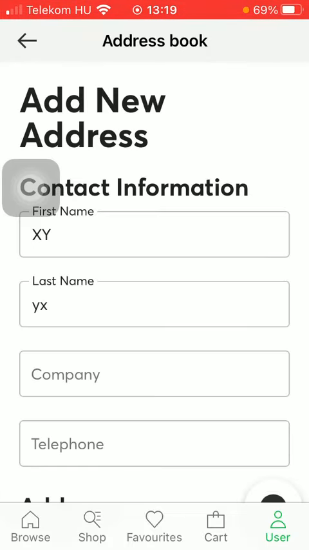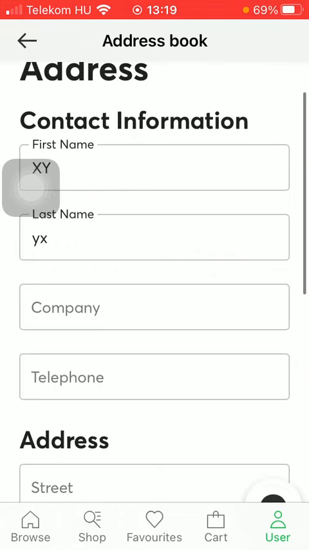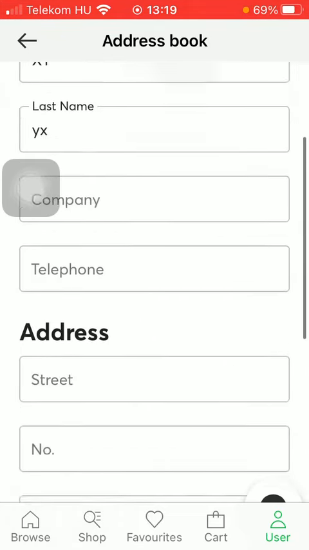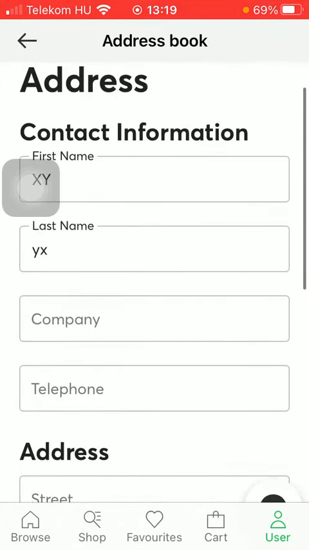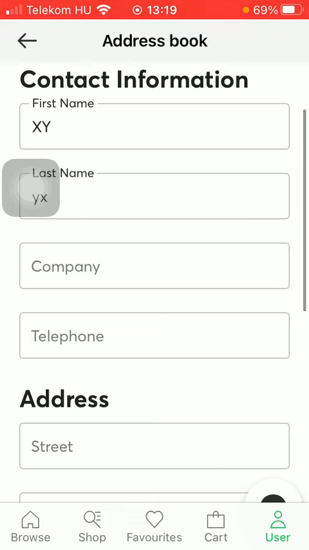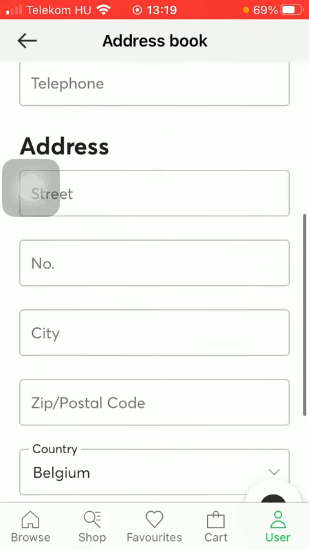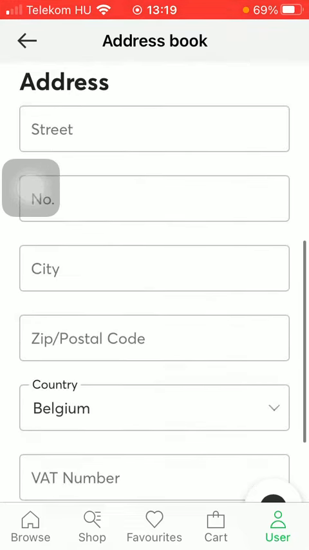Here you should add a new address to the contact information section. You need to fill it in first by adding your first name, last name, company name if it's relevant, and your phone number. So by scrolling down, you can see that there's an address section to which you need to type in your address.